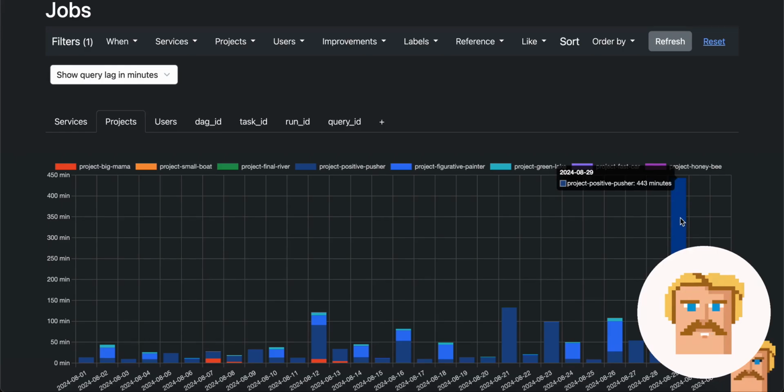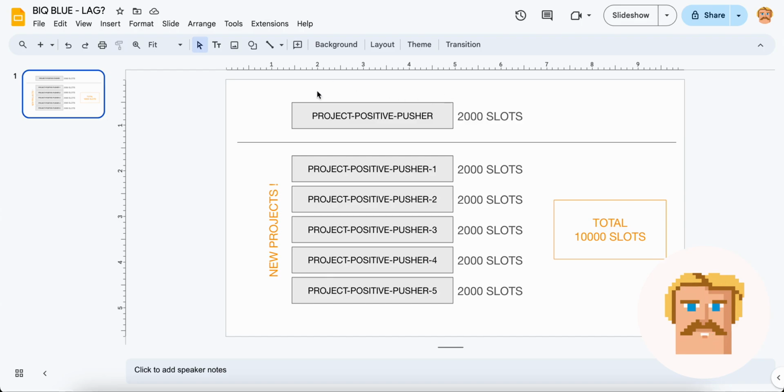to create new projects. So it's very simple. Instead of having one project with 2,000 guaranteed slots, you're going to create 5, all of which will have 2,000 guaranteed slots, for a total of 10,000 guaranteed slots.